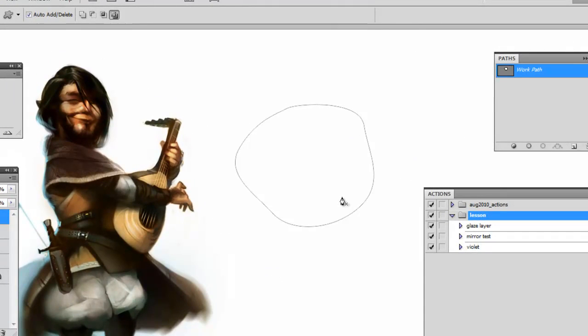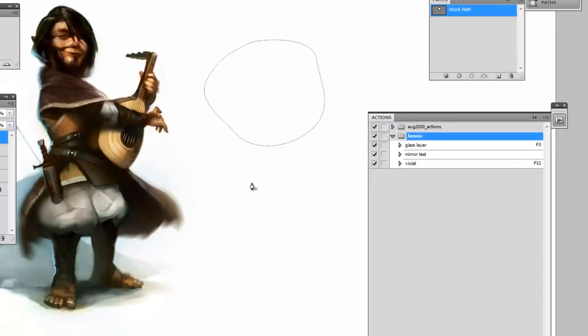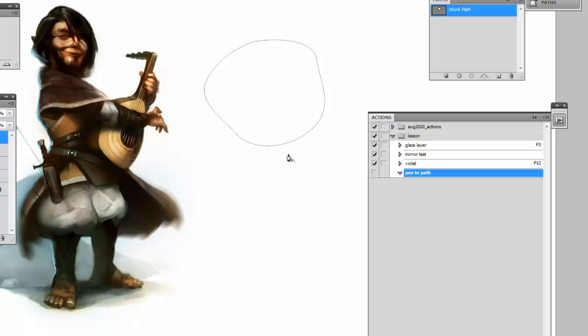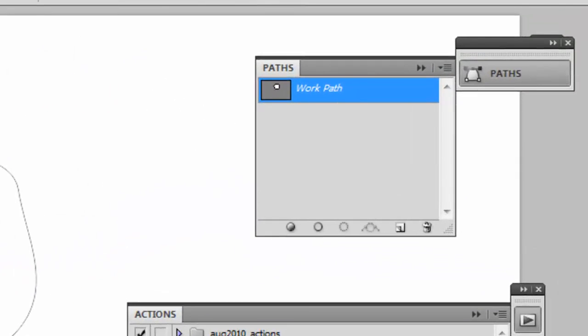So once I've closed the path, it's time to make a new action and start recording. I'll call it pen to path. And at this point, you could assign a function key to trigger the action. Okay, so now that it's recording, I'm going to do the two steps.